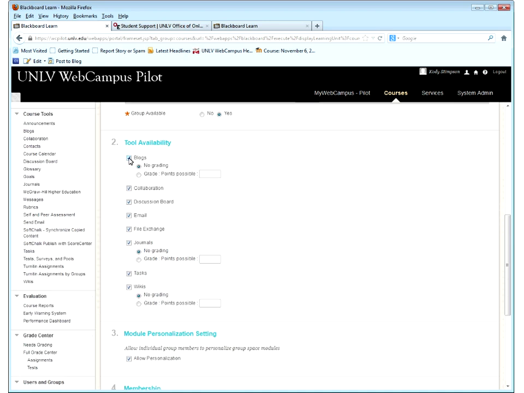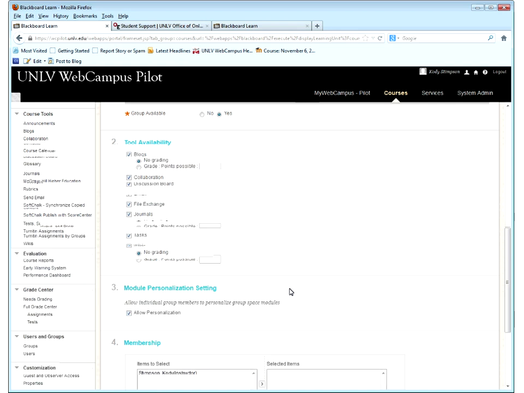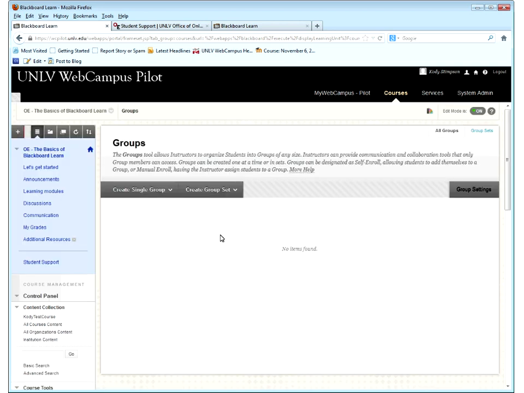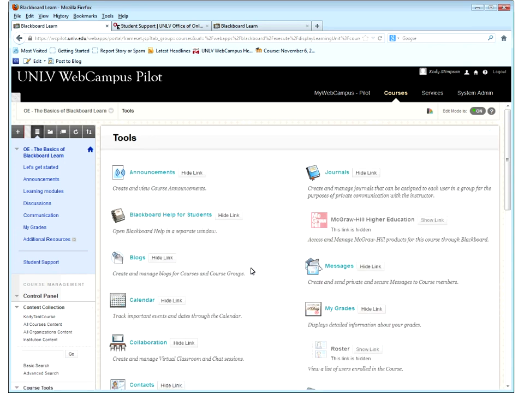Now here, this is where you could have specific blogs, collaboration activities, discussion boards, emails, all of these different options that are particular to that group. And then when you click Submit, it would create a group that would have its own discussions and activities and things for that group to work on. So if you're interested in groups, there's quite a bit to that tool, and there are more tutorials on that.